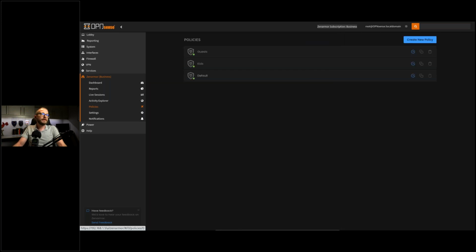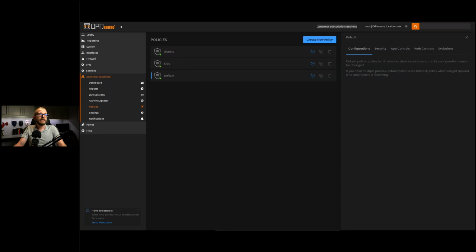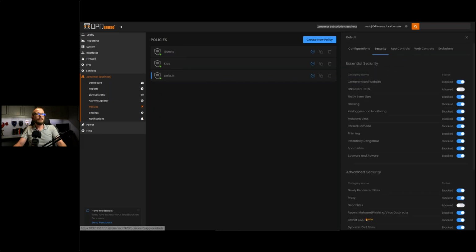So I just want to show you quickly the default policy. In here, we have various options ranging from our general security to app controls and web controls and exclusions. With all ZenArmor instances, regardless of the subscription that you're on, you will always benefit from the essential security. So from here, we can look at categories like compromised websites, DNS over HTTPS.